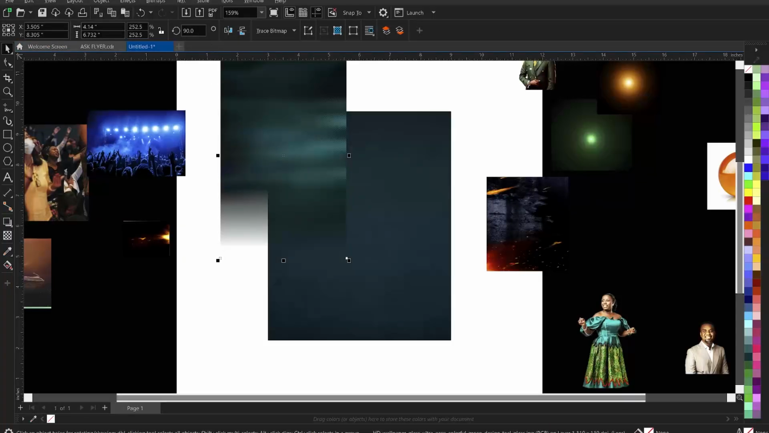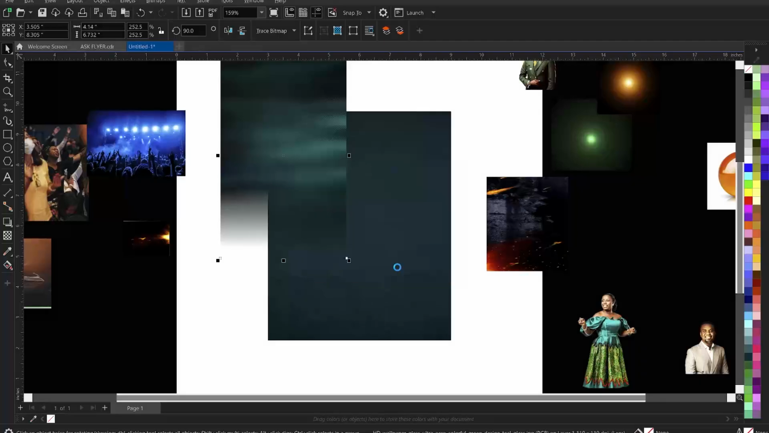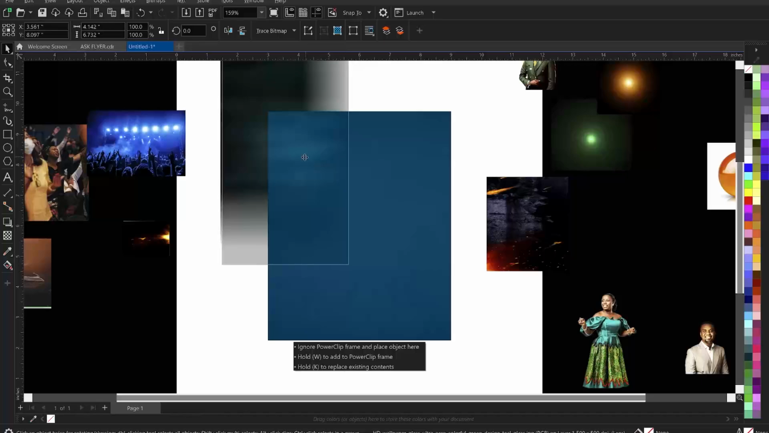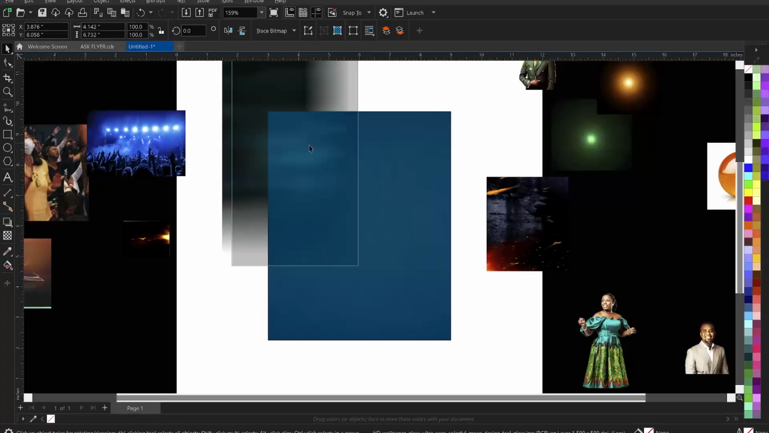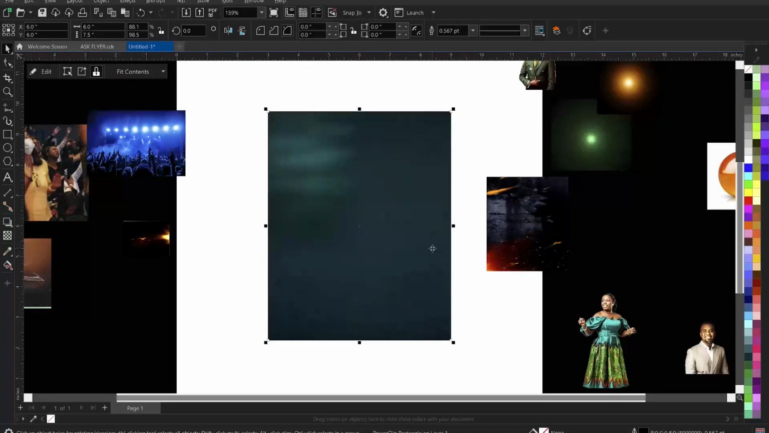We'll now bitmap it. We'll come to bitmap and then say convert to bitmap. The reason why we are bitmapping it is because we want to be able to apply the transparency to this side. If we don't bitmap it, we won't be able to apply the transparency to the second side of the object. So we'll pick our transparency tool again and then apply it this way. Let's position it, and then we'll right click on it and then power click inside.